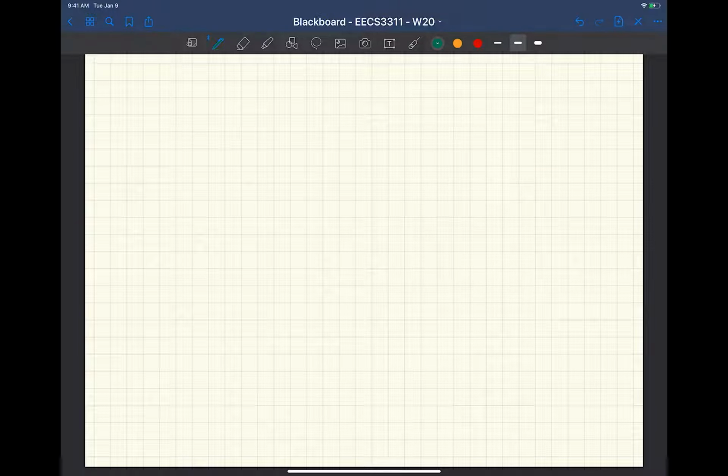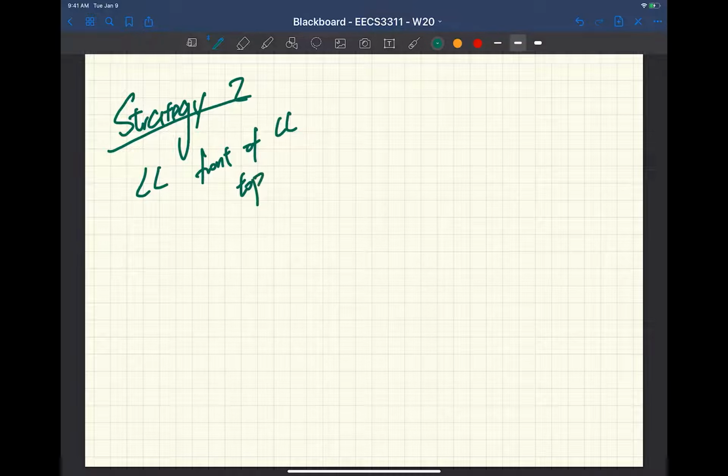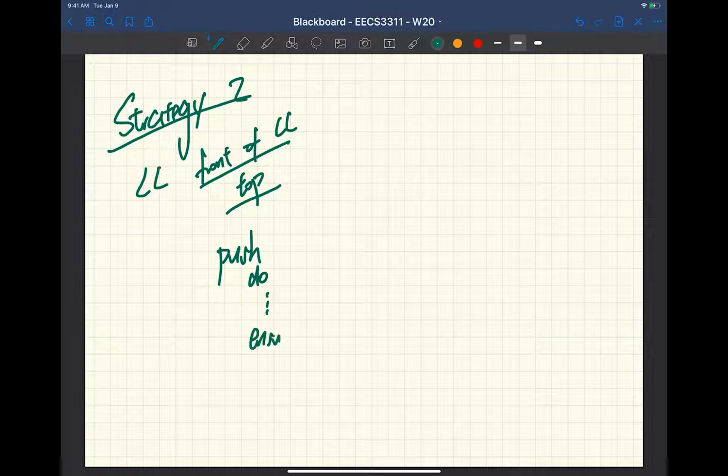Let's say for strategy number 2, just to help you think about it. Strategy number 2 means we are using a linked list, and the front of the linked list is the top. Just to remind you about the implementation detail. Let's talk about push. If I have the push over here, of course you can do whatever implementation is necessary. And now let's talk about ensure.